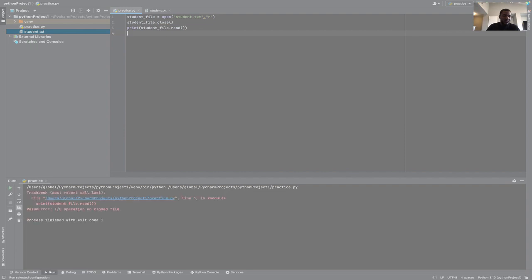There's something wrong, so I need to fix it. Print student_file.read. ValueError: operation on closed file. So my closing of the file is not right. Student_file.close. But right here it shows there's no mistake. Print student_file.read.